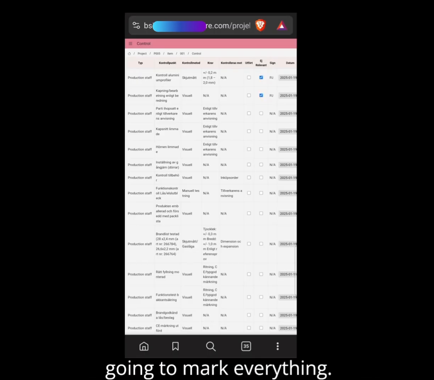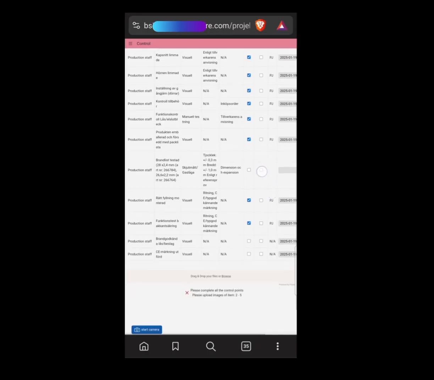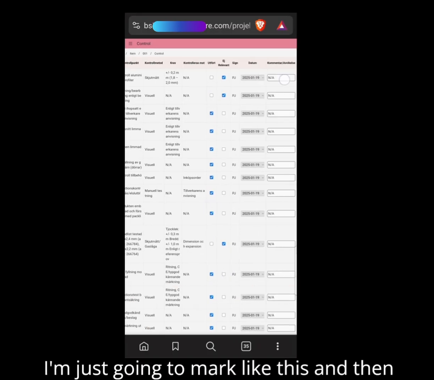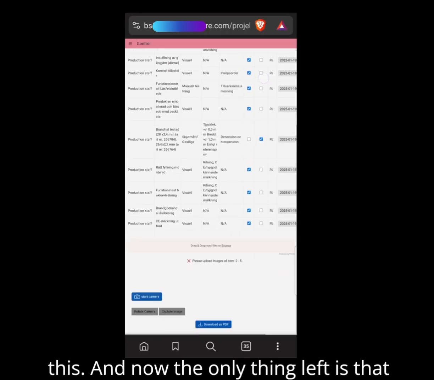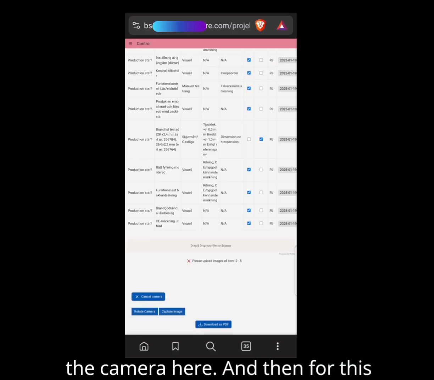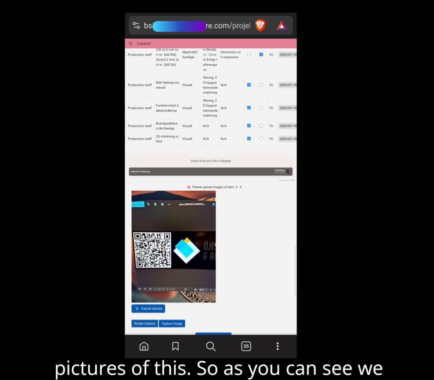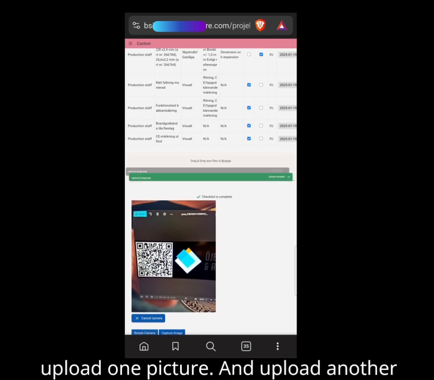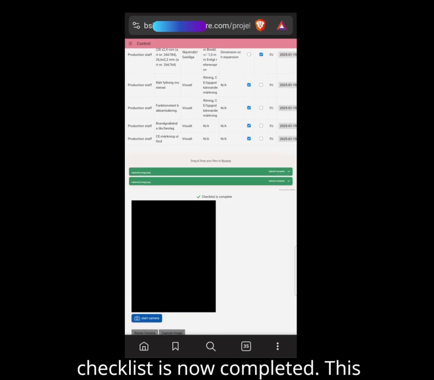For this case, I'm just going to mark everything like this, and then let's type "looks good". Now the only thing left is that I need to upload images. You can start the camera here, and for this demonstration, I'm just going to take pictures of this. As you can see, we upload one picture and upload another picture. And now the checklist is completed.